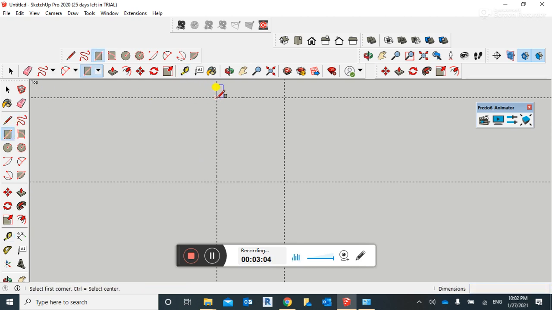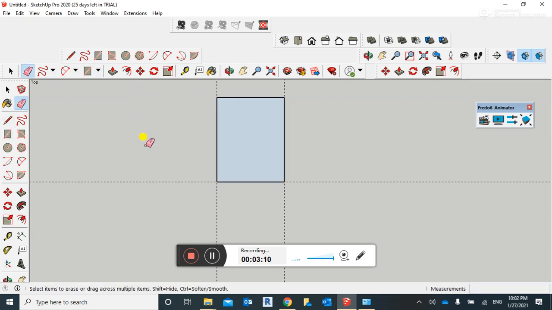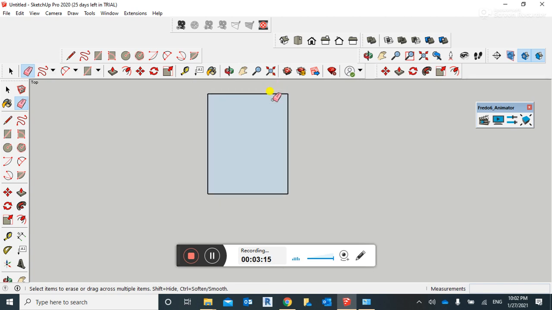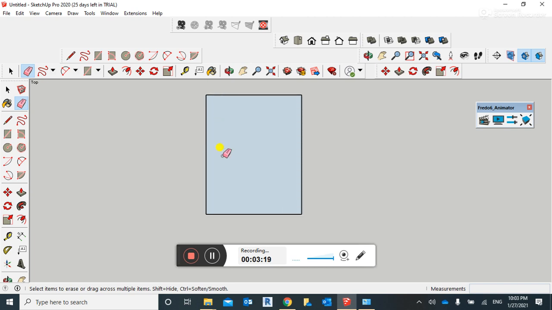We can choose our rectangle and we can erase these extra lines. Guys, now this is our shape. For example, I just want to explain a very simple method for drawing this floor plan, and we will convert this 2D into 3D in a simple way.